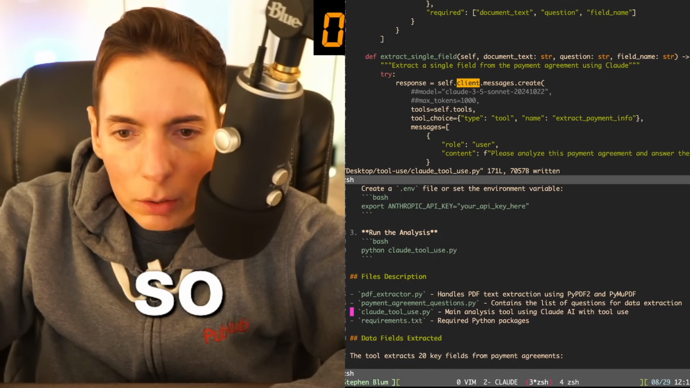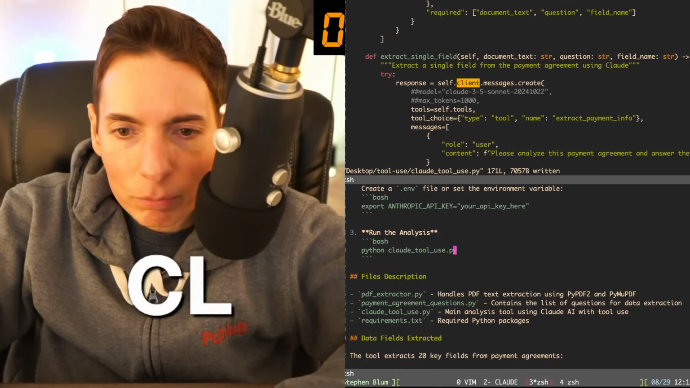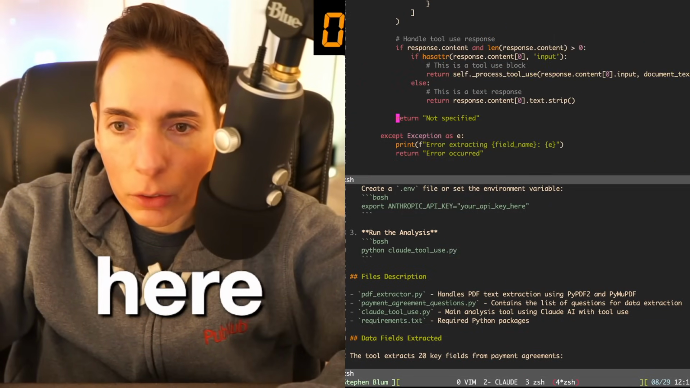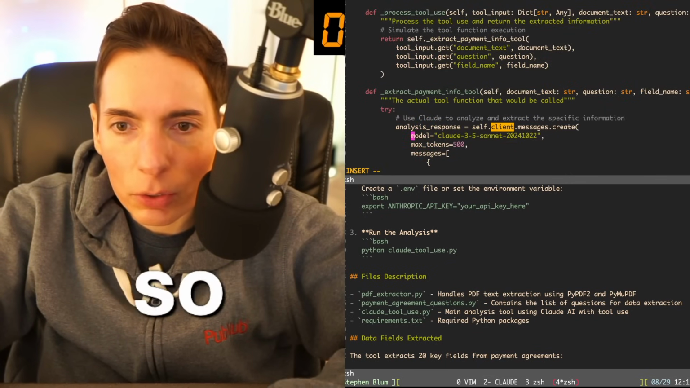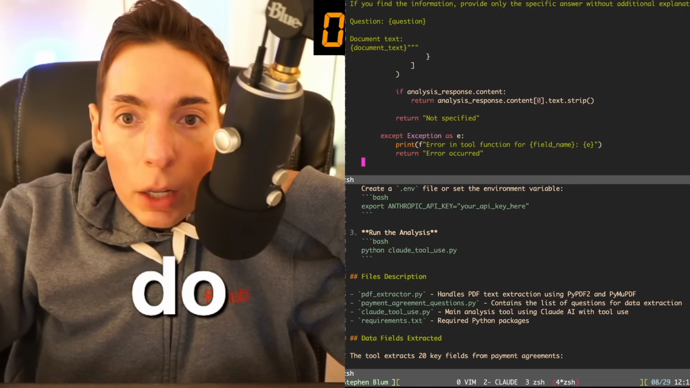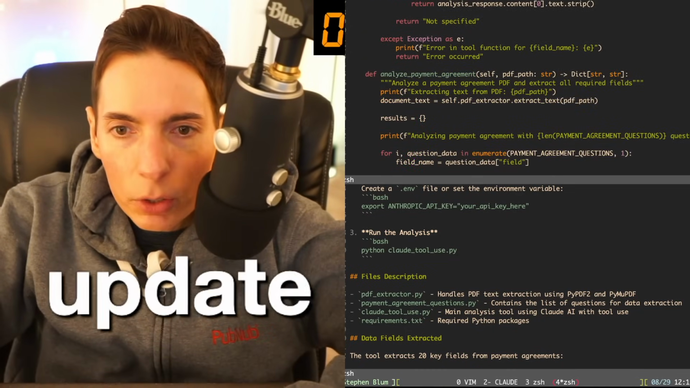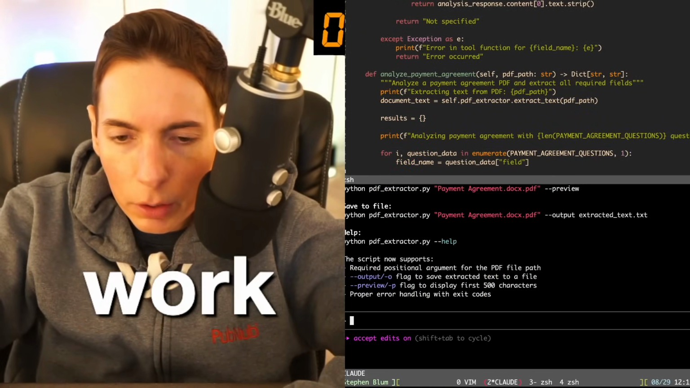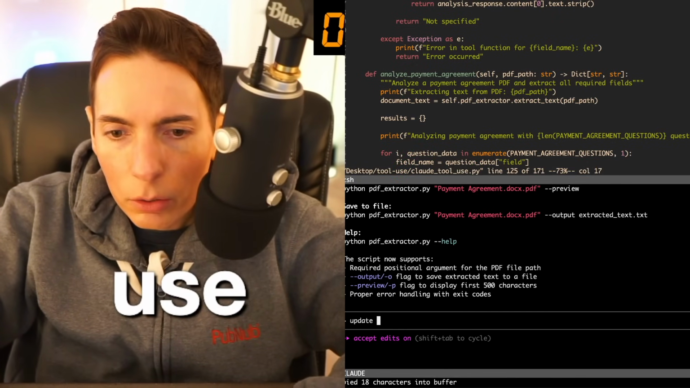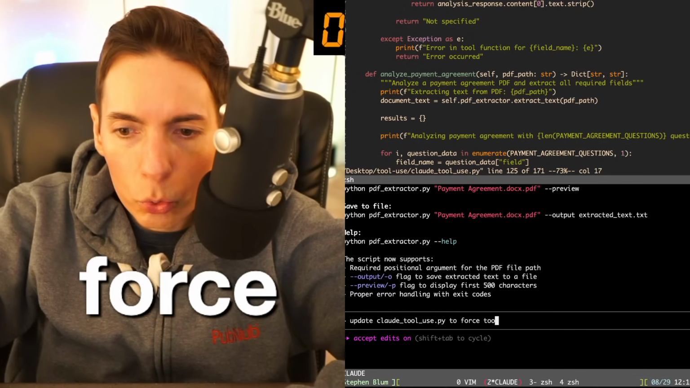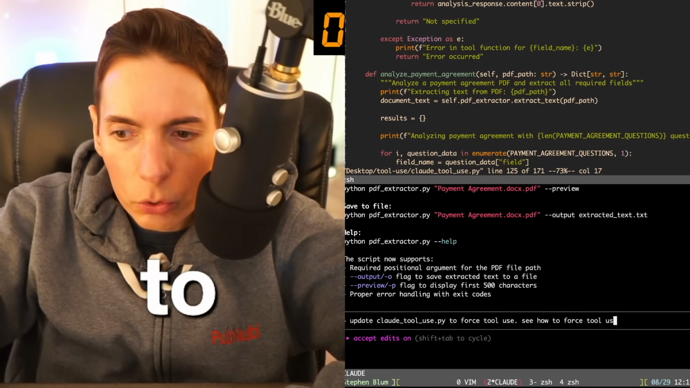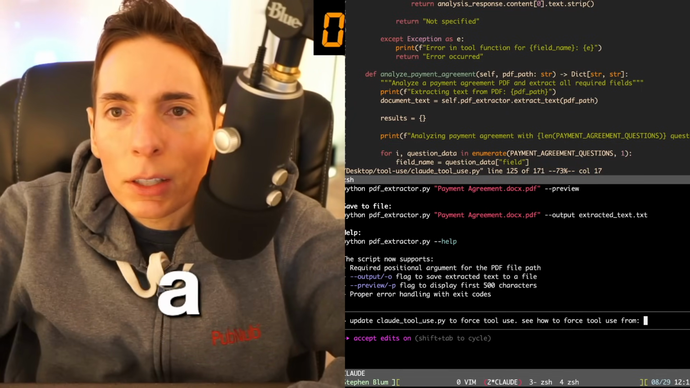All right. So pip install, Python Claude tool use. Okay. So all we have to do is run this function, and that should work. We just had to make a few changes here because I know some things aren't going to work out the gate. So like this, for example, we can't have that. We don't want that. Oh, we need to do an important update. There's an important update that we have to do. Here we go. Otherwise, it won't work. Update, I think it's this one. Yes, tool use. To force tool use, see how to force tool use from a documentation here.